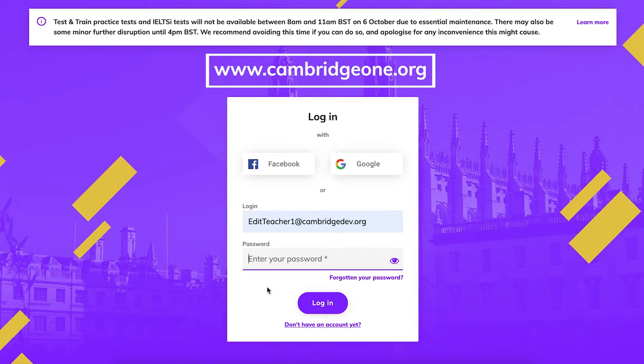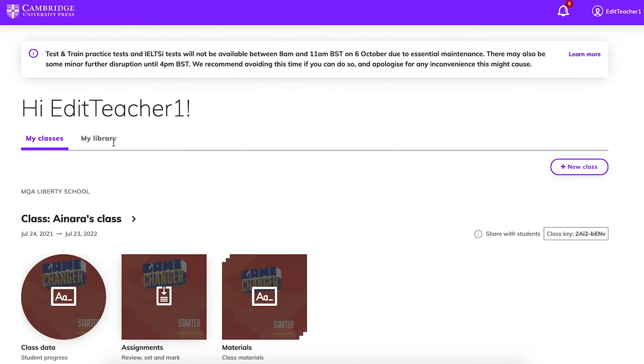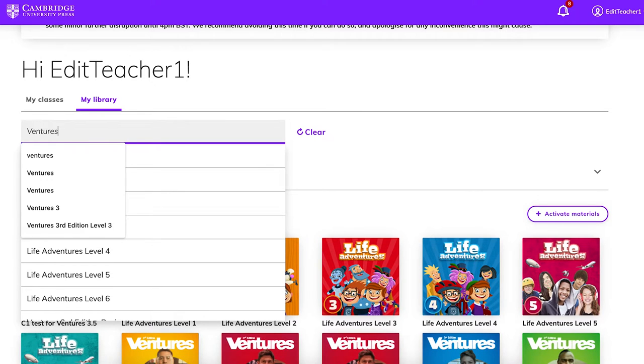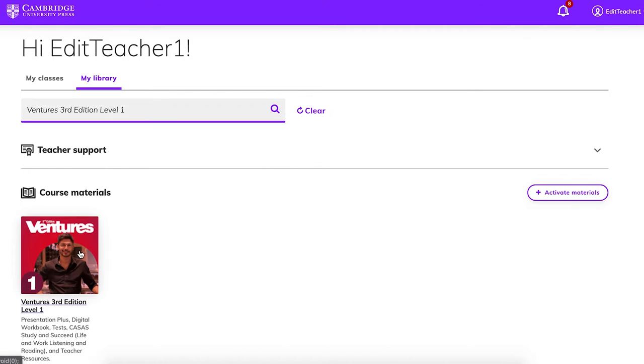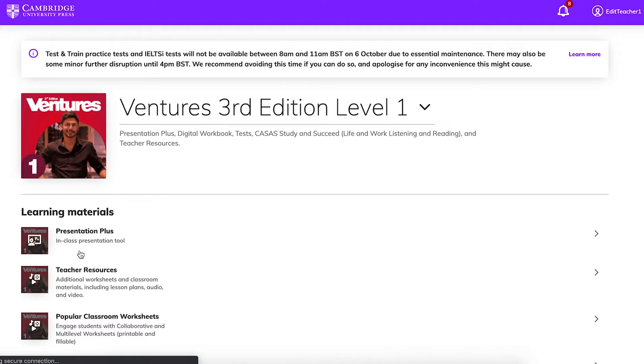To access the teacher resources, simply sign up or log in to Cambridge One. Go to My Library. Type Ventures in the search box. Choose your level from the menu. Click on the course, then click on Teacher Resources.